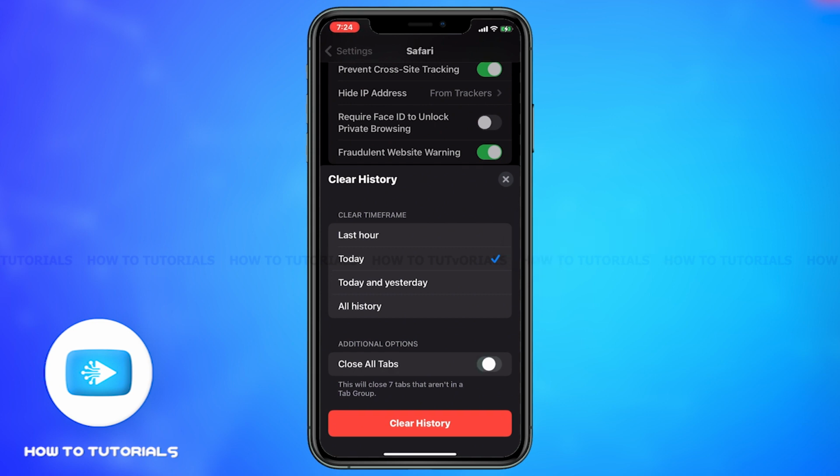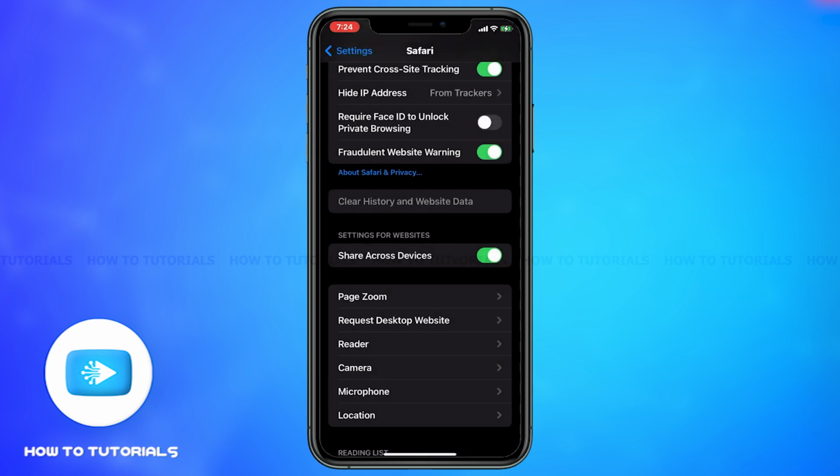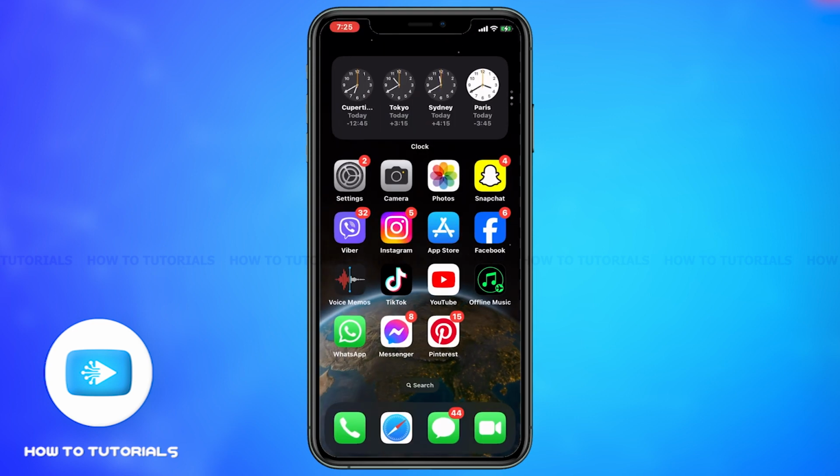Then you also have a choice if you want to close all your tabs that you previously opened. If you want to, then you may tap on the button next to close all tabs to turn it on. Once you've made sure that you want to delete your history, then you may tap on the Clear History button highlighted in red. Once you see that the Clear History and Website Data, which was previously highlighted in blue, has been turned into gray, this means that your history that you previously selected has been deleted successfully.